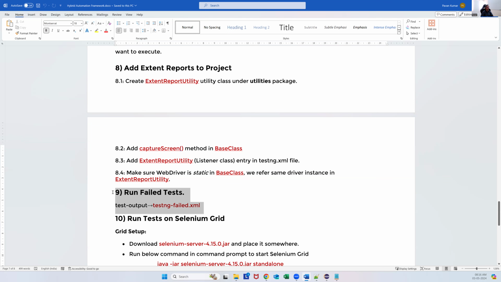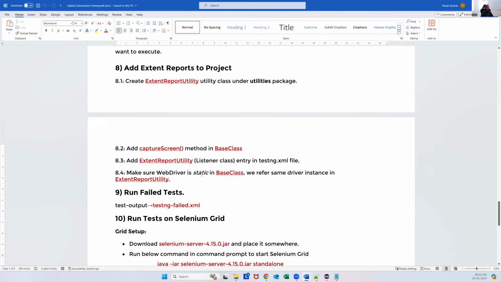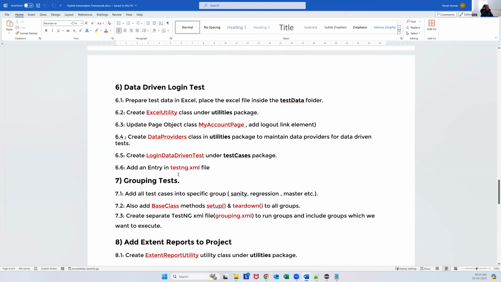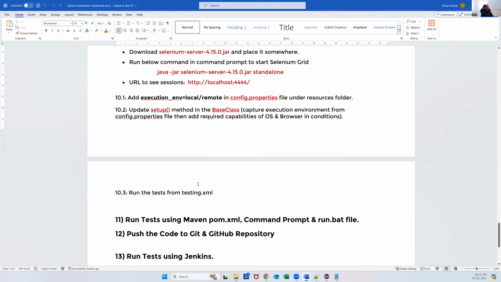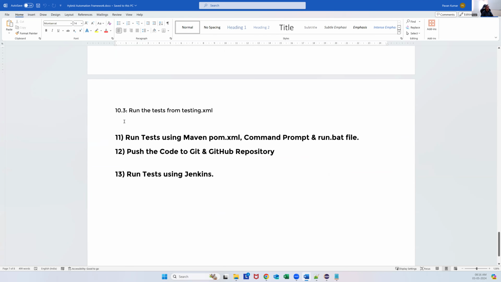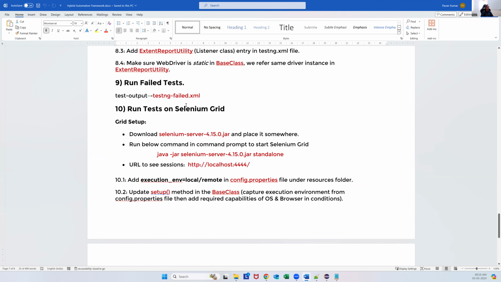Clear? We'll stop here in today's session. Till now, we have almost completed 70% of the framework, because these are all one-time jobs: grouping, external report adding, failed test case execution, and data-driven testing. In the next sessions, we will focus on the execution part and the maintenance part, and also the grid environment, how we can run the test cases remotely, in parallel, on multiple environments. We'll see that in the next class.